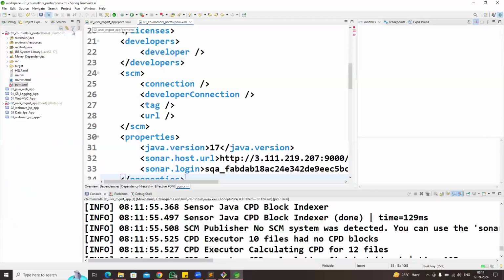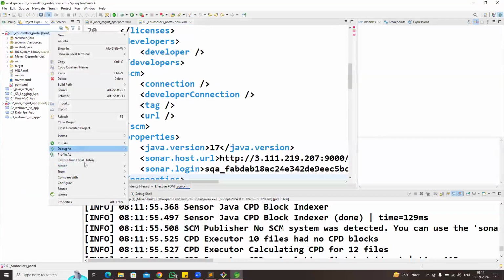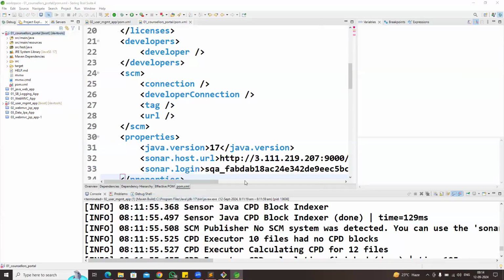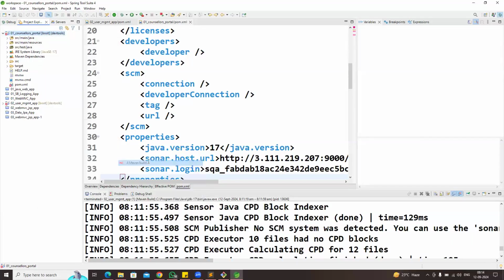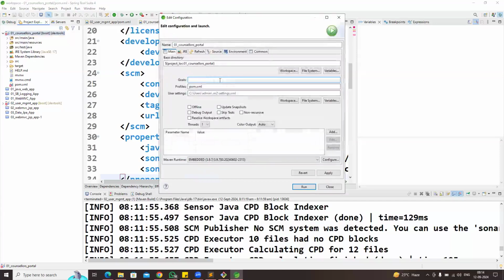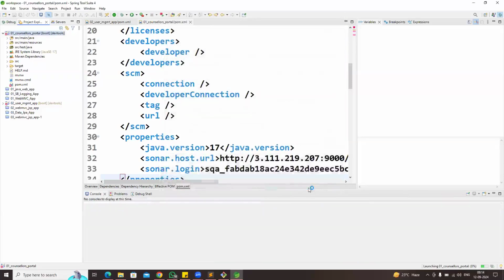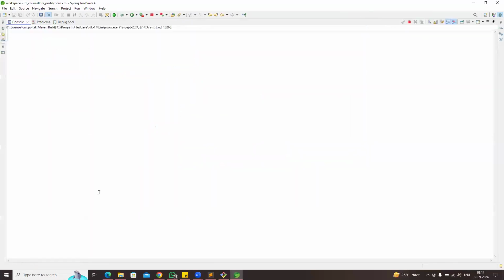Now how will we do this code review? Same process. Let us do the Maven update first, then execute the Maven build with the Sonar:sonar goal. Let me right click on this project, run as Maven build. What is the goal we are going to execute? The goal is Sonar:sonar. Click on apply and run. So for the first mini project also, code review is happening with the Sonar server.